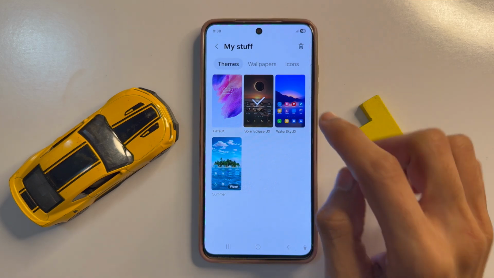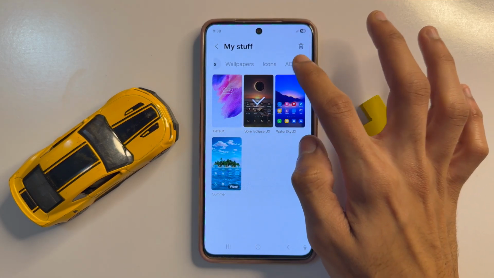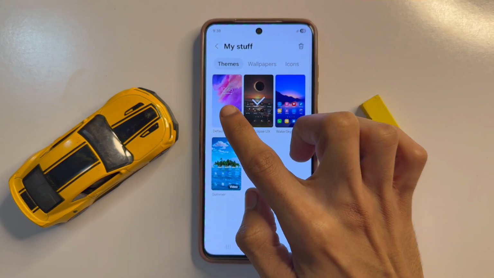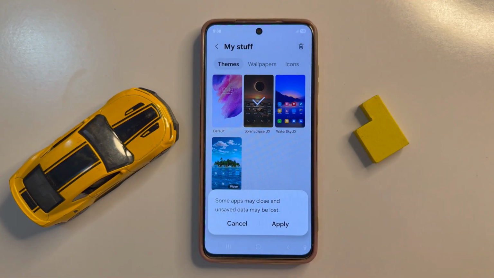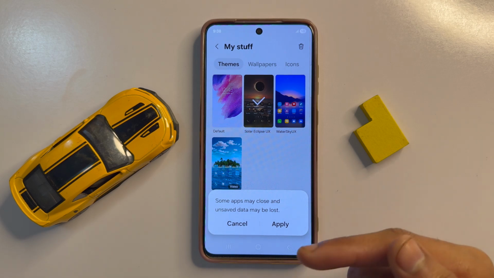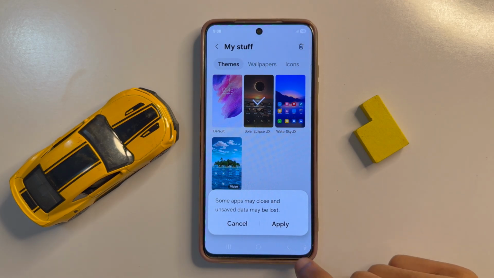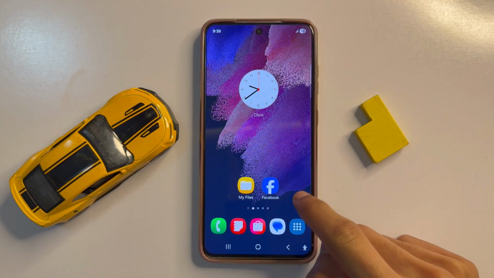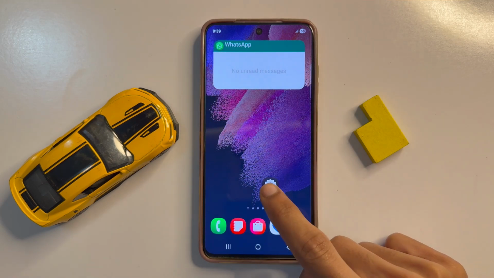Now here, you will see default is here, so click on default. So if you want to restore apps icon back to default on Samsung Galaxy, click on apply. So you will see applying theme. So after the process you will see theme is applied.